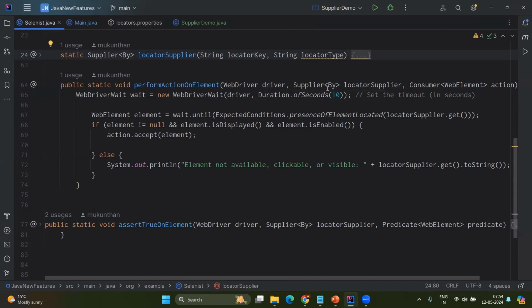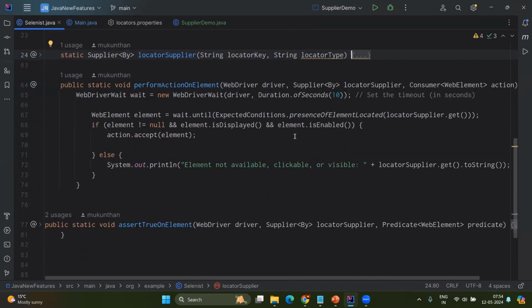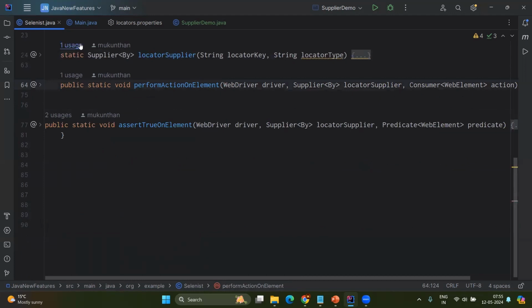Instead of passing the locator, I am passing the locator supplier, which is of type supplier, and a consumer function. Whenever I want to get the supplier, I will use the get method so that I will be getting the locator. So by this you can clearly understand that perform action on element receives the driver, one supplier function and one consumer function. It's very easy to modularize everything by using the functional interfaces. Now let's go to the implementation and try to understand more.